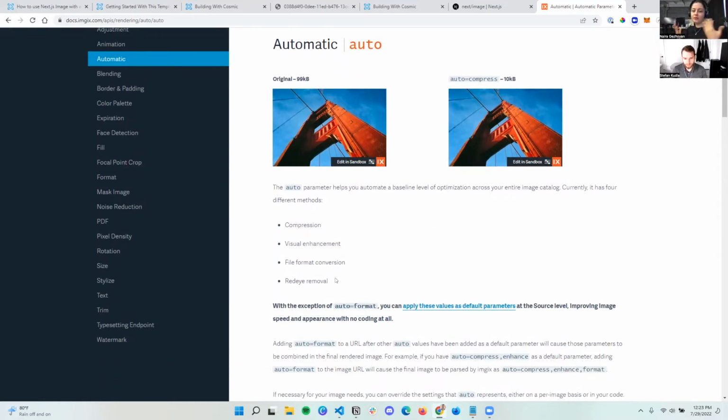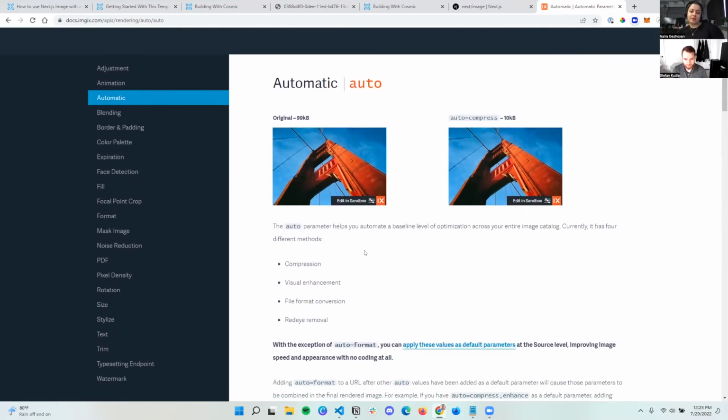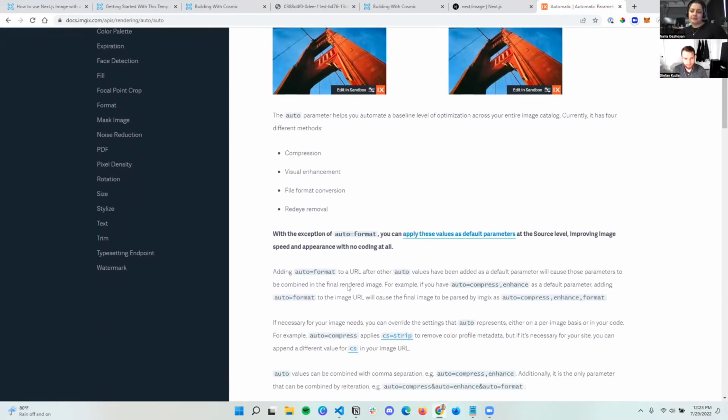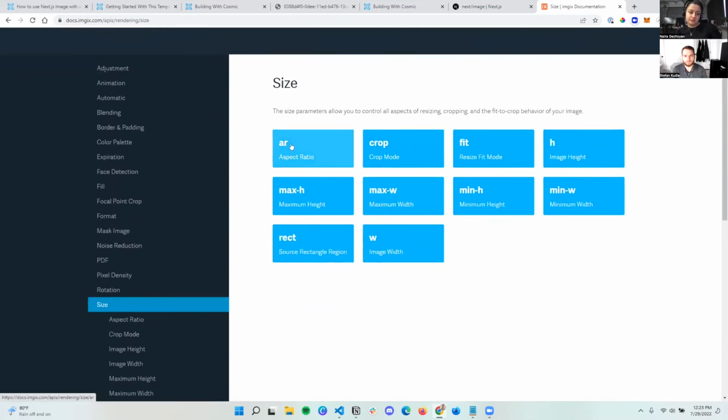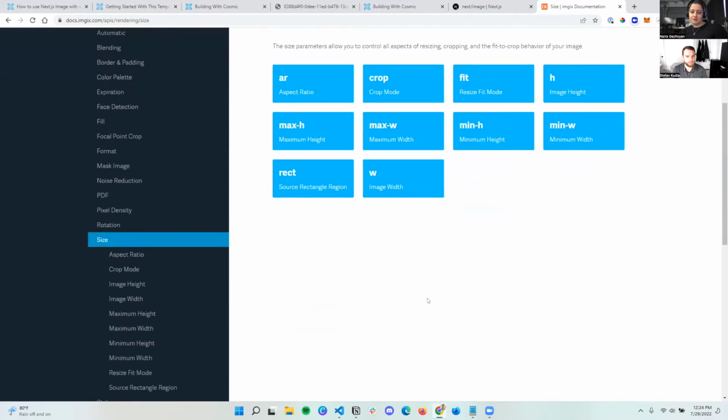Again, one of those things is that you don't lose the quality of the picture. Exactly. And then the size one is pretty handy too if you want to set widths and heights. I think those are the most used ones that I've found value in.